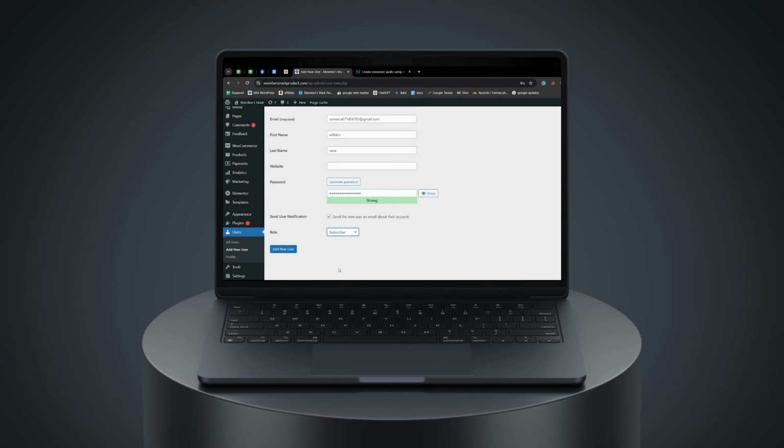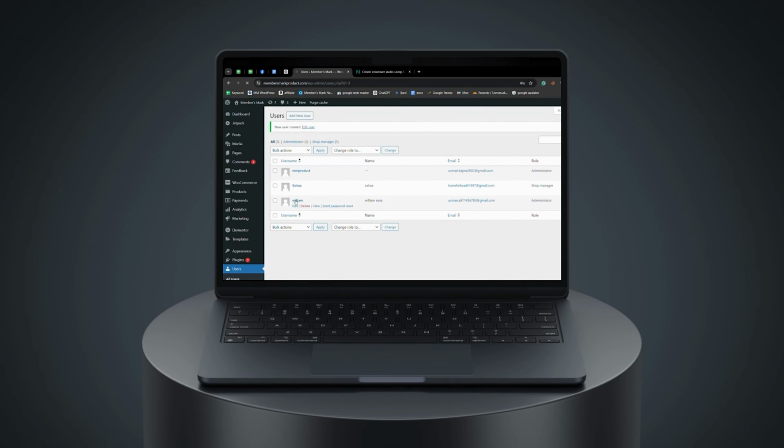Set the user's role. WordPress offers different roles, each with specific capabilities. For our purpose, since we are adding an admin user, select Administrator, click on the Add New User button. Congratulations! You successfully added a new admin user to your WordPress site.